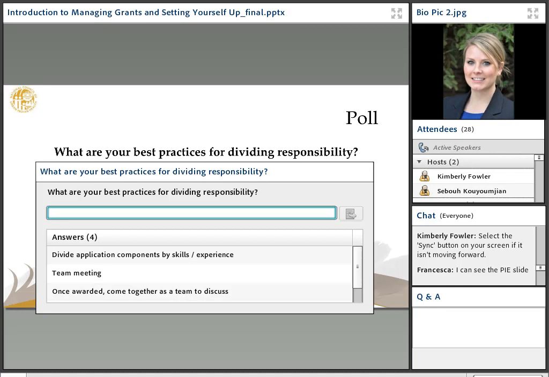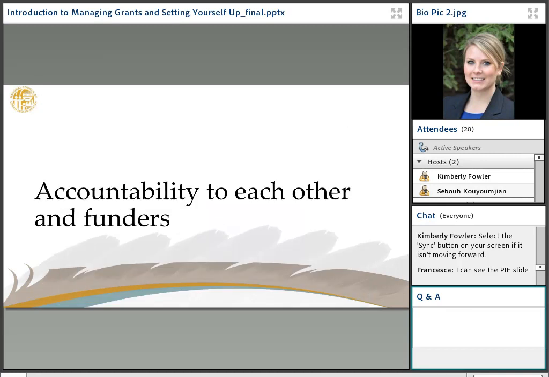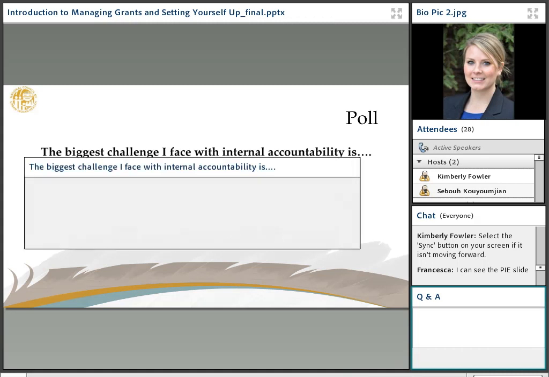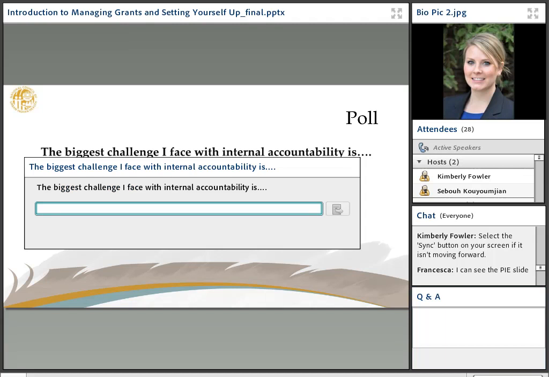All right. I'm going to go ahead and move on to now focus on accountability to each other and to funders, and also, I think, to stakeholders as well can be included in this. So the biggest challenge I face with internal accountability is, so this is focused on internal accountability within your organization. Folks being accountable to their team members or their staff.